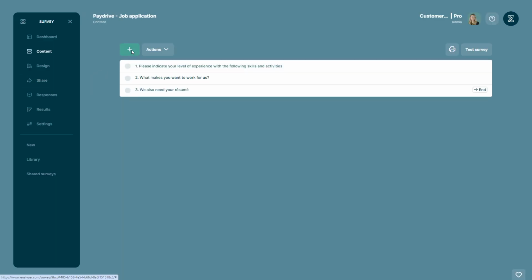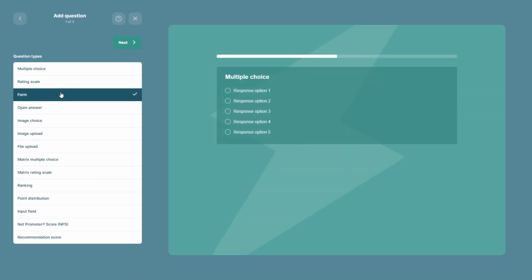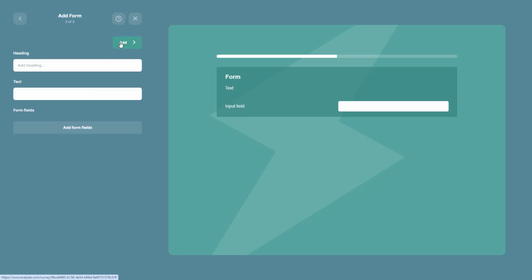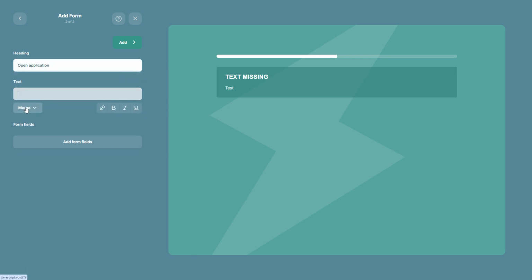Once you're in your survey, you click the Add Survey Element icon, choose Question, select Form, and click Next. Now you can type in your heading and text. Today, in our example, we want to ask our respondents to fill in information.